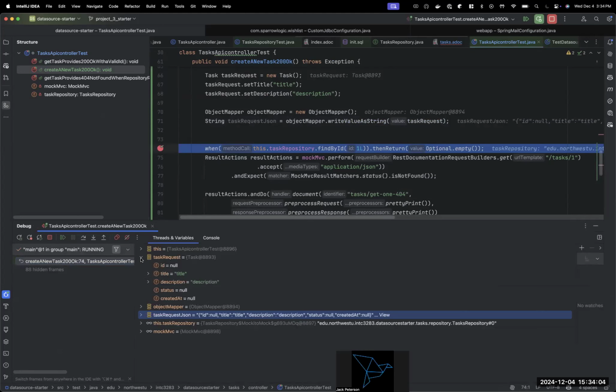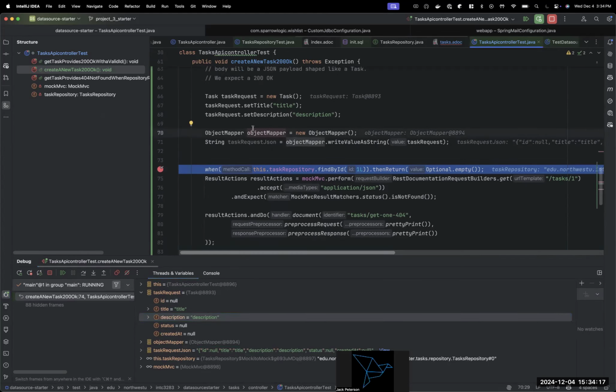You can see our task request, we filled it, and all these values are null. We just have a title and a description that's set. So far, so good? Now I'm going to do something a little bit more advanced here. Maybe we don't want to upload null values here. We don't want to include those, and that might be a little bit funky for our API.